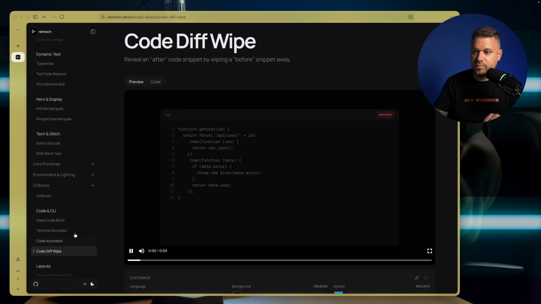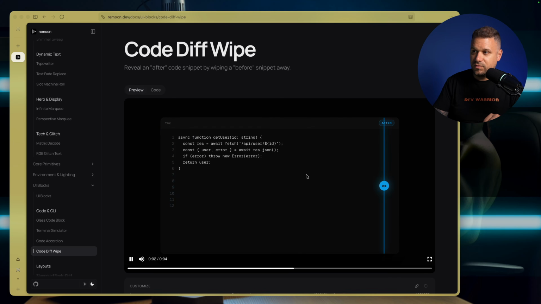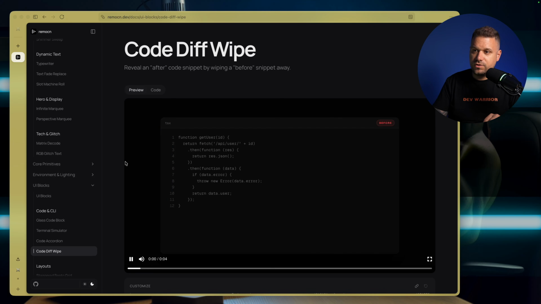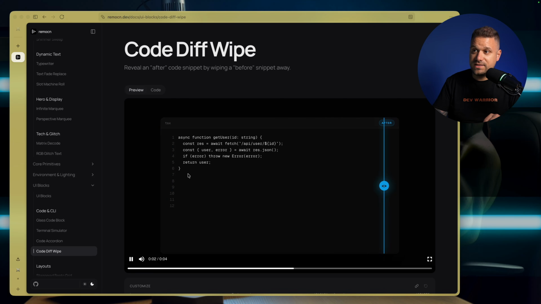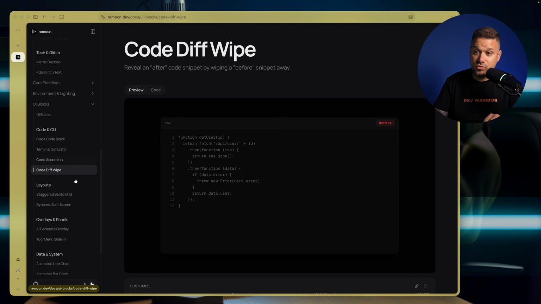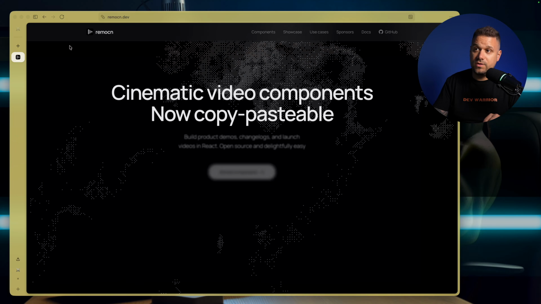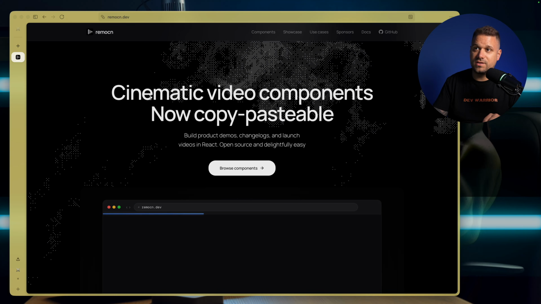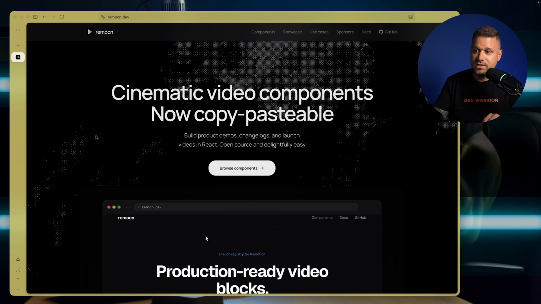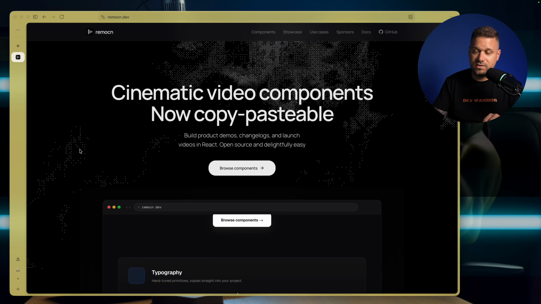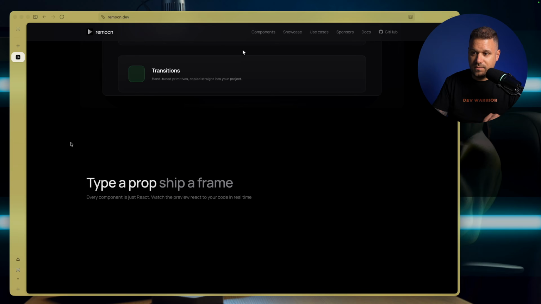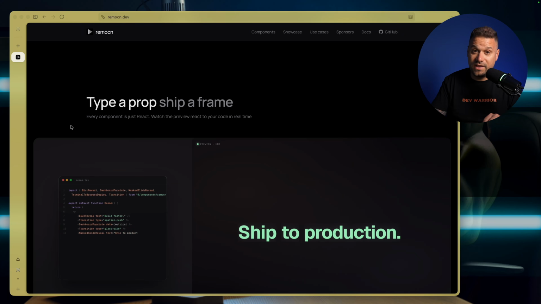We also have, for example, this code diff right here. This is really looking good. I can't believe that something like this is possible using React. So definitely go check out RemoCN, give it a star. It has now around 300 stars, something like that. It definitely deserves more, and I hope that you liked this one.